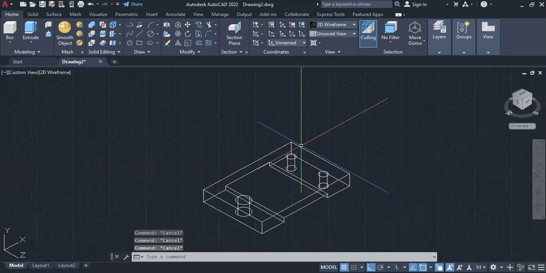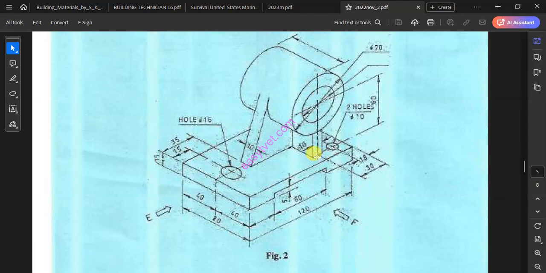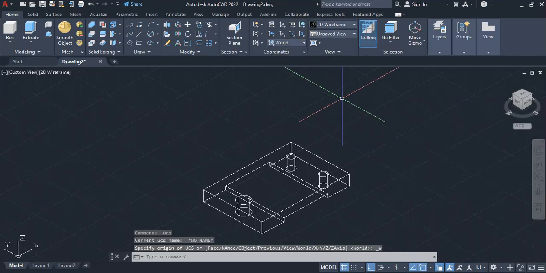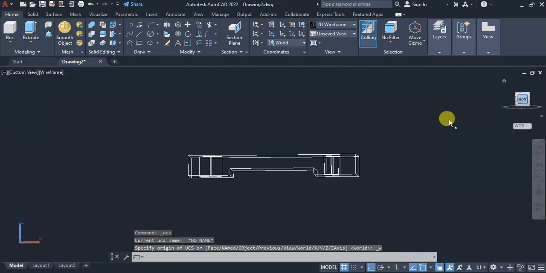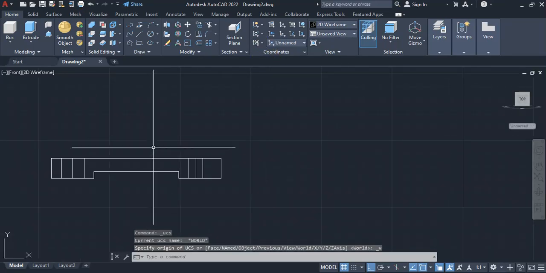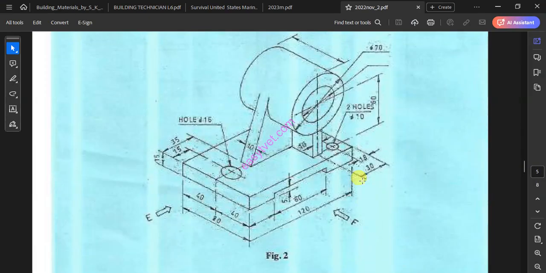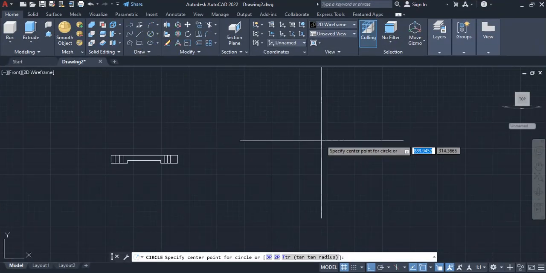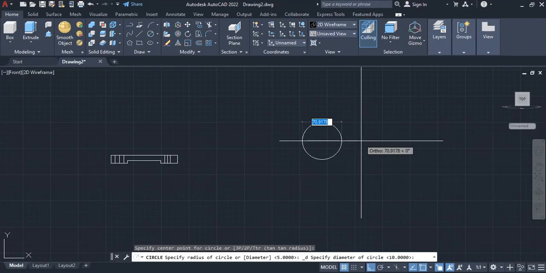There. So after having that, I need to now draw this front part. With that, I'll come to my UCS world, then I'll come to the front part, then I'll change the coordinates to view. Then afterwards, I can come and draw this particular circle with the diameter of 70. So circle center diameter of 70.